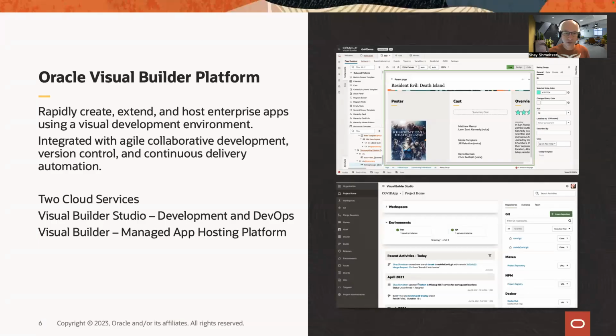At the end of the day, the Visual Builder platform is divided into two services that you find in the cloud. The first one is called Visual Builder Studio. This is basically the development interface, as well as the DevOps operation, the whole lifecycle, Git version management, and stuff like that. The second service is called Visual Builder, and Visual Builder is basically a runtime that allows you to host your own application in the cloud. It's a managed app hosting platform. So those are the two services that are in there.